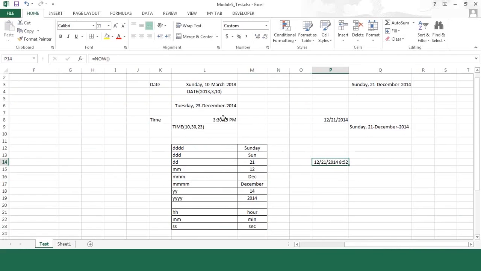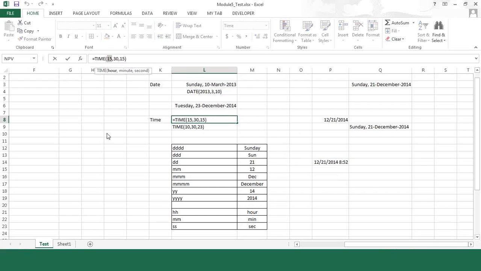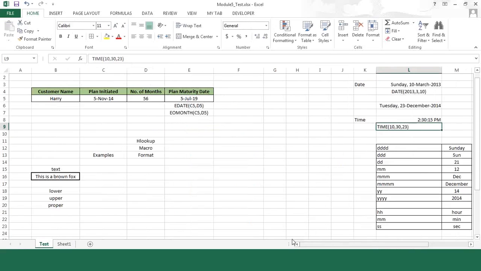Now, if we want a particular time, then you can introduce a function called time. The time function takes three parameters: hour, minute and second. If you give an hour value less than 12, it will take it as AM. However, if you give something greater than 12, it will change it to PM. So this is the utility of the time function. So date and time functions, this is what we discussed.